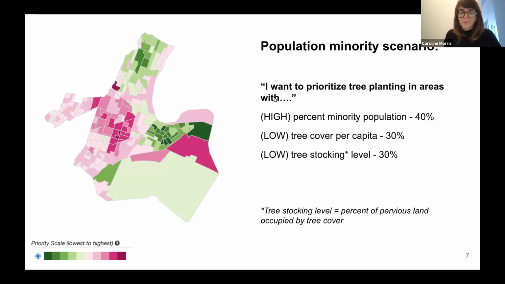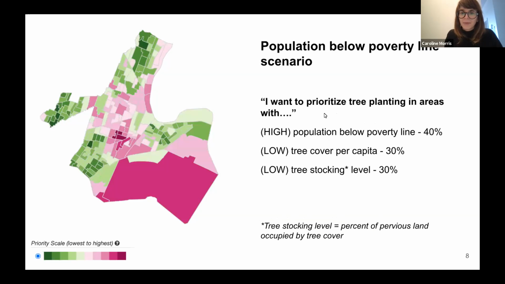So we're showing you all of these views because we want to eventually hear from you about which ones we should use. So showing you some of the options. Poverty line as well, starting to see some of the same trends.